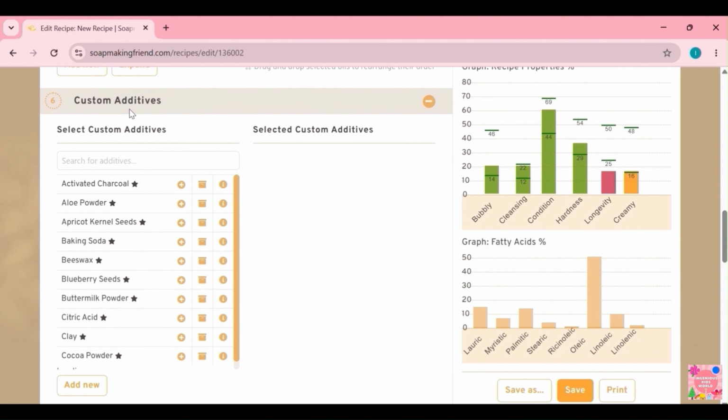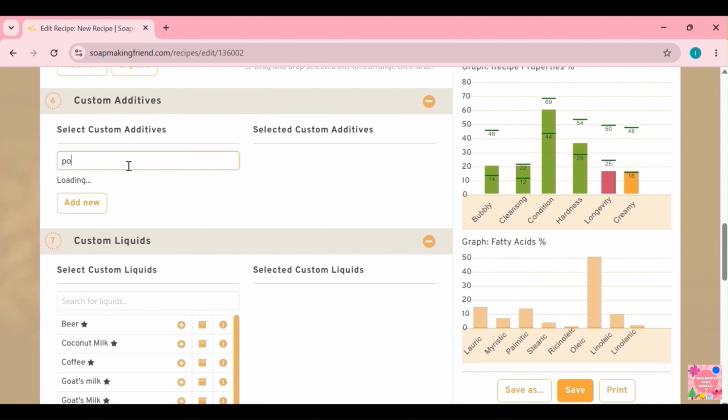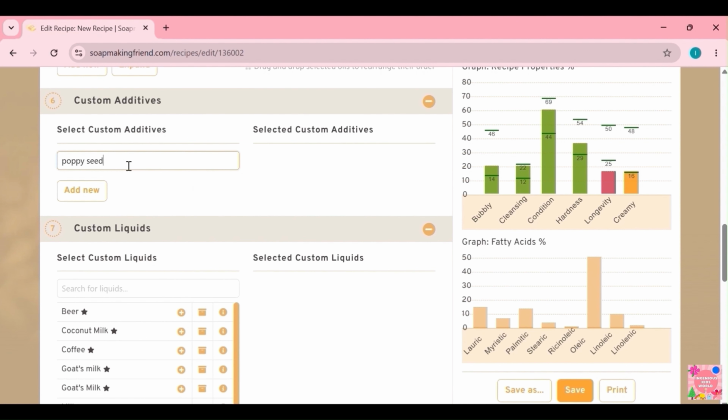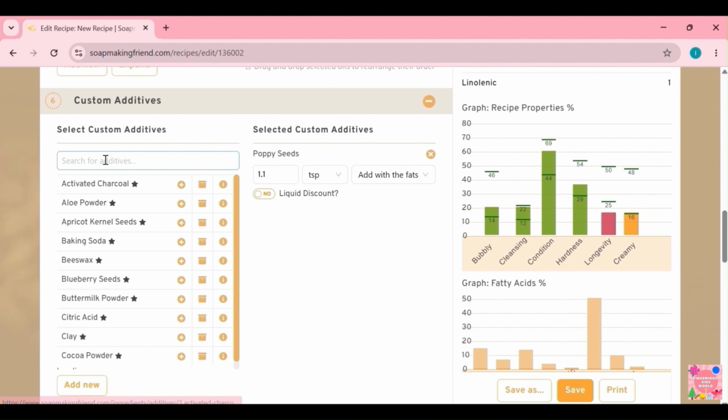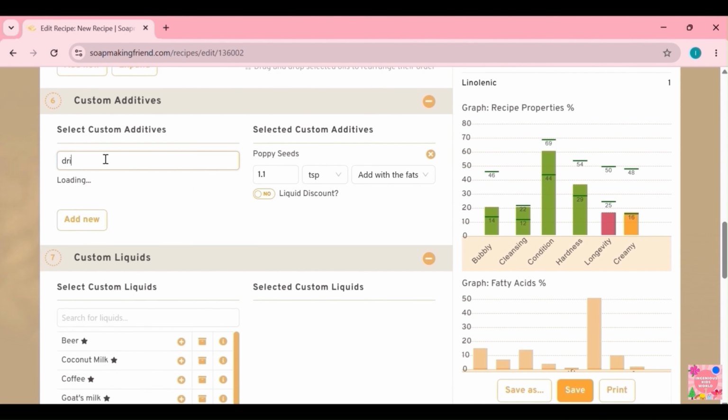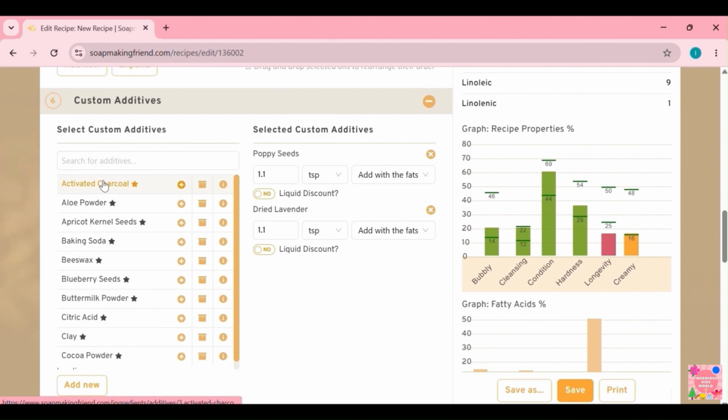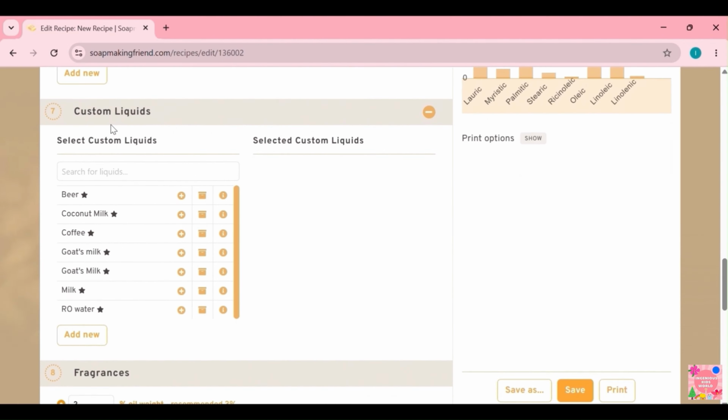Next, we have custom additives. These are ingredients like clays, micas, or botanical seeds that add color, texture, or visual interest to your soap. Here I have used poppy seeds and dried lavender. When you select an additive, the calculator will provide a recommended default amount, like 1 teaspoon or 1 tablespoon. For your very first batch, always stick to these default measurements. These amounts are preset by the calculator to ensure your additive looks great without affecting the structure or safety of your soap. Simply input the default amount and you're good to go.